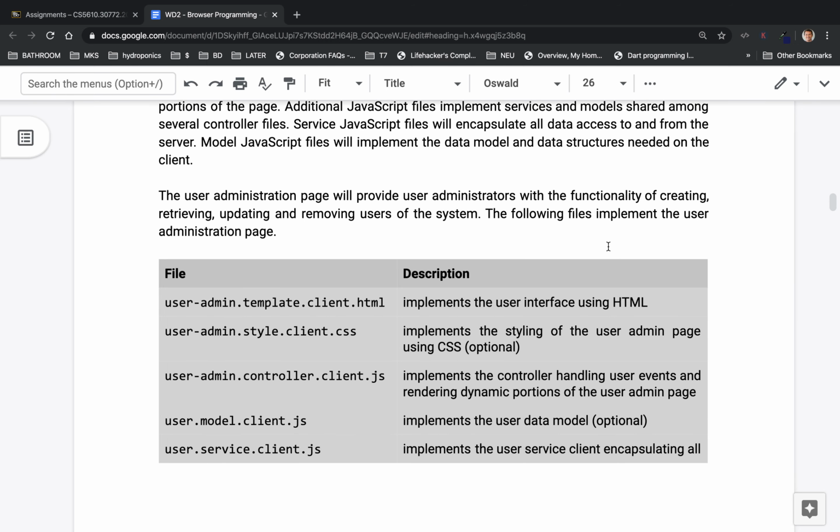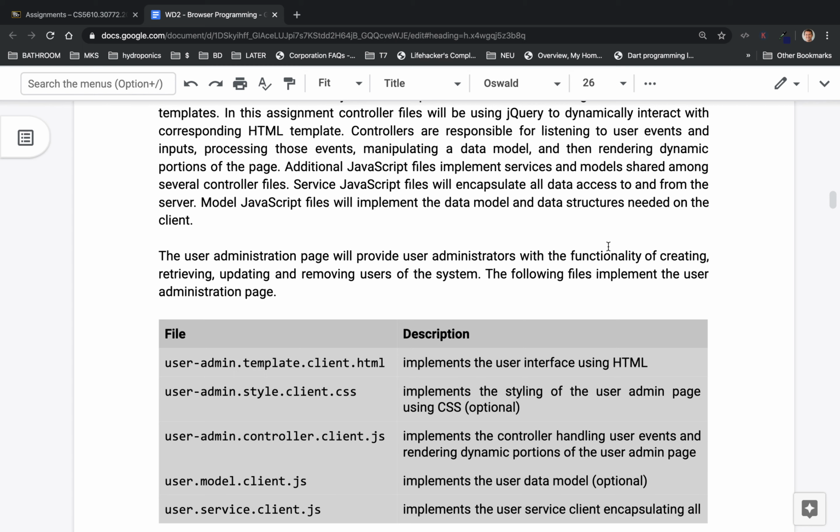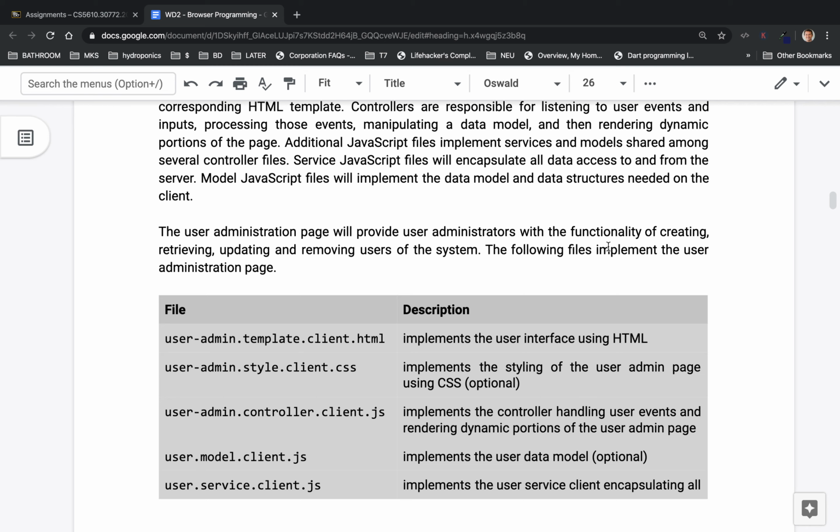It then goes on to suggest the file names you should use. For the template, you should use user admin template client.html. For the CSS, you already know. For the JavaScript, it should be a controller client as opposed to a template, so template controller. The model is optional. If you feel comfortable with JavaScript models and classes and things like that, go ahead and use it. If you've never used classes, it's optional. You don't need it. And the service is another JavaScript file that's going to encapsulate the actual network communication back and forth from the server. I'll provide that, at least starting code for you.